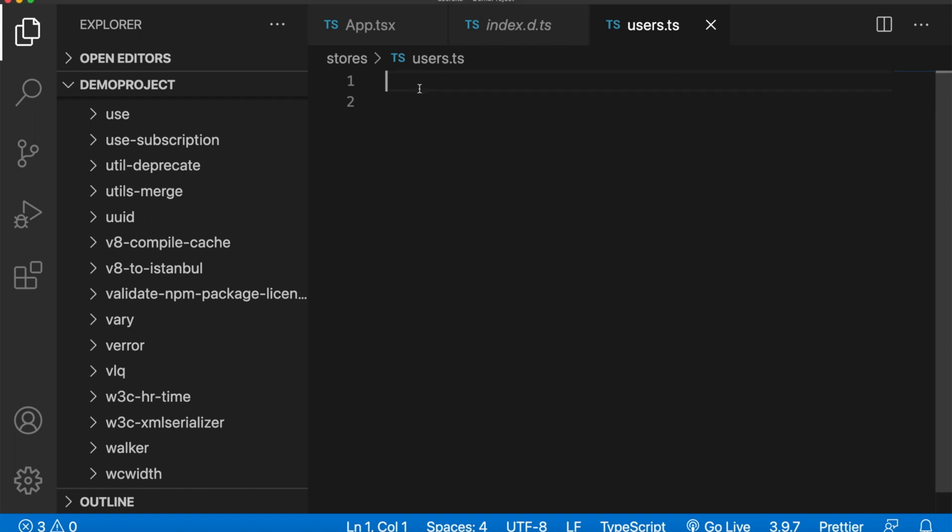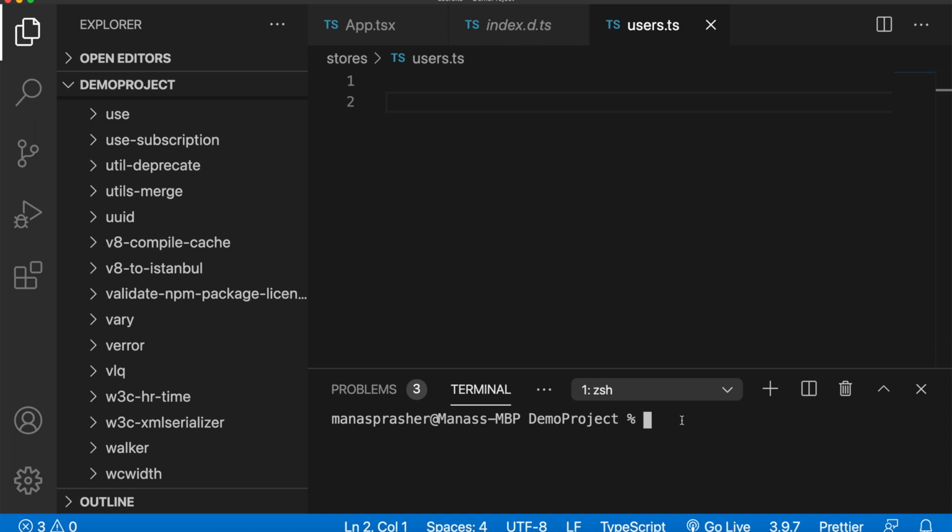So if you want to install the package of Mobx-state-tree, you can easily do that. And if you already are using TypeScript, there is by default support of generators.